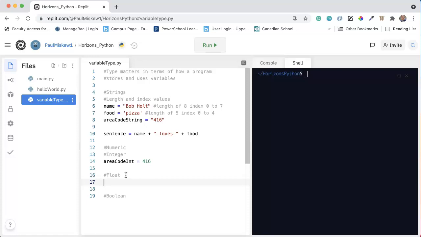Floats are decimal values. So I can say area code float equals 416, and if I put a 0.0 at the end, now that's considered a float. Again, to us, whether it's a float or an integer, we can make the distinction and change as we go. But for a programming language, the way it stores an int versus the way it stores a float is different. And so floats are anything that has a decimal. So I might have something like height equals 188.56. This we know right away is a float because it has a decimal value. Whereas if I say something like height int equals 188, this is interpreted as an integer because there's no decimal value.